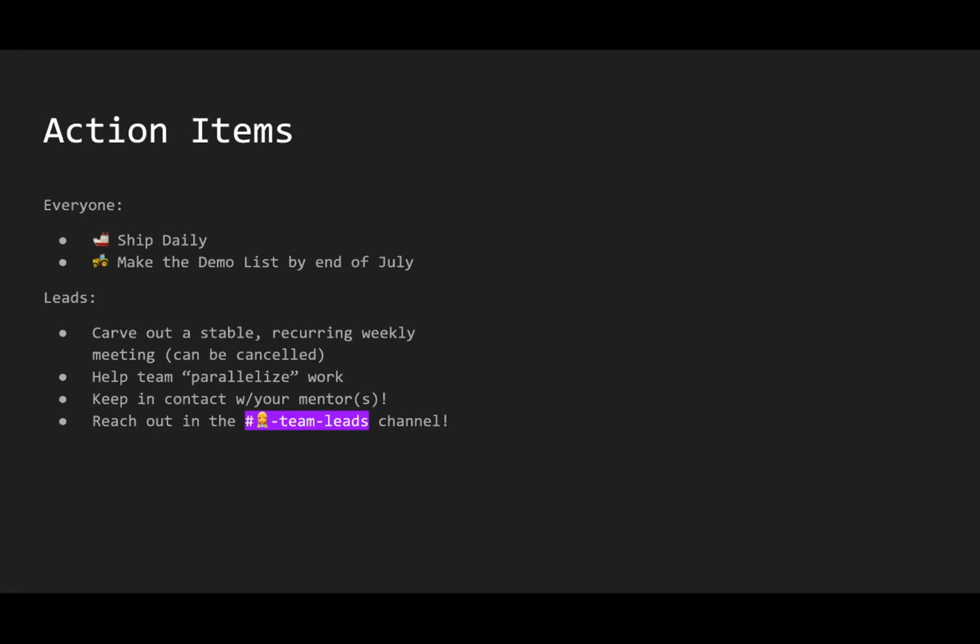The other thing for teams, I want you to start thinking about how to parallelize the work that your team needs to do. That's a huge part of the confusion. People are not entirely sure what to work on, and parallelizing that work is really important. Keep in contact with your mentors. And finally, we created a team leads channel in Discord. So if you're not already active there, do take a look and ask questions when you're stuck or if you're trying to get pointers or ideas from other team leads. So that's a quick thing over there.